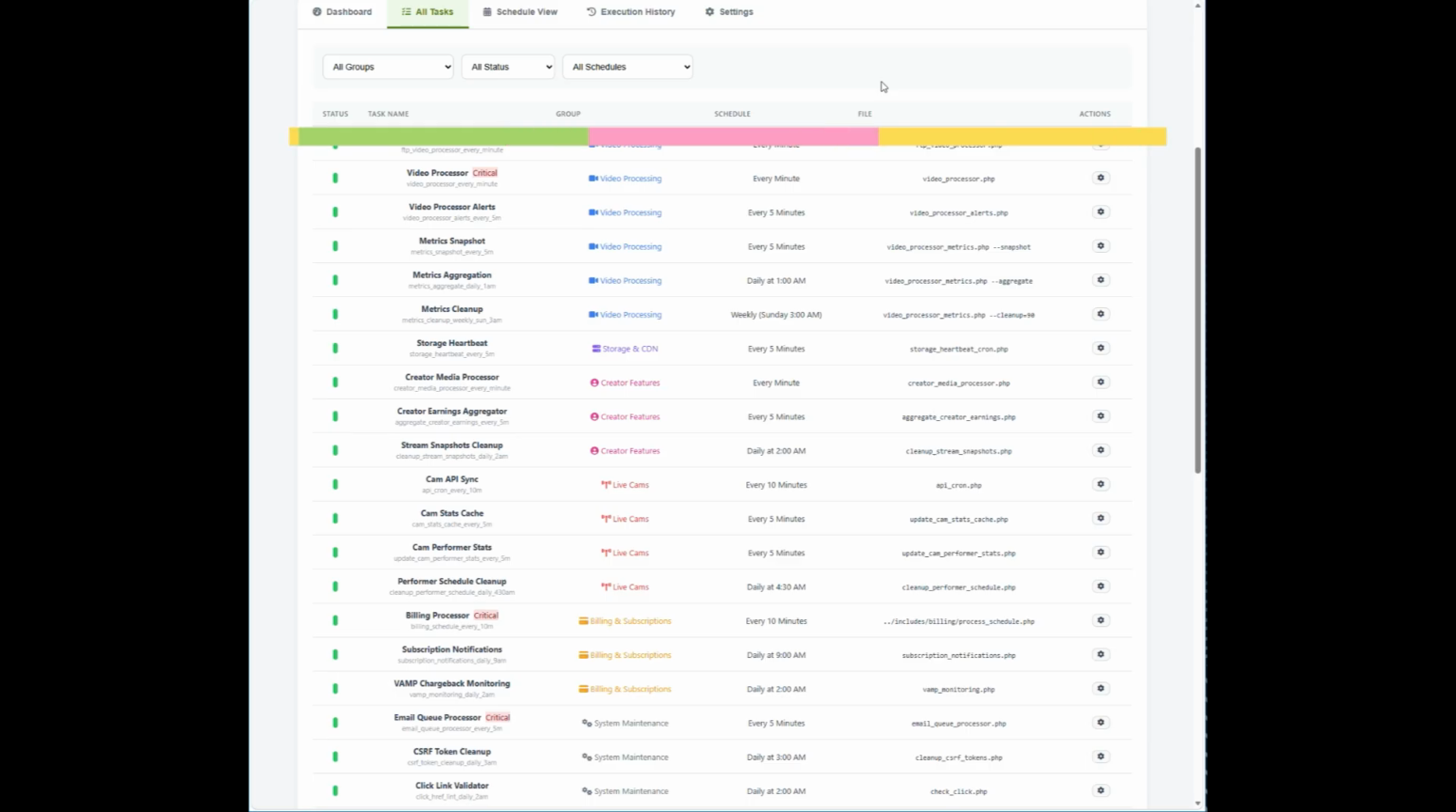Below the filters is the task table itself with 6 columns. Status, a small toggle switch for instant enable or disable. Task name, the human readable name in bold with the critical badge if applicable, and the internal task ID in muted text underneath. The task ID is what gets logged in the site cron log file, so it's handy for debugging. Group, the feature group name in its assigned color, with the group icon next to it.